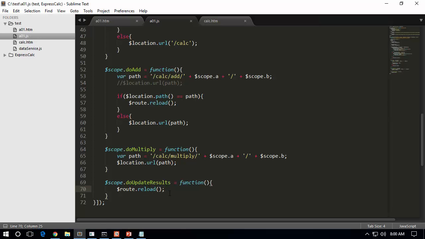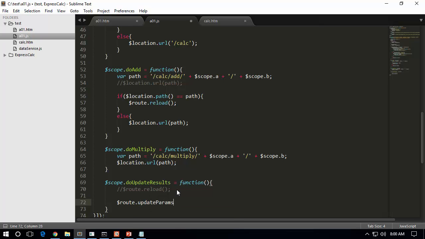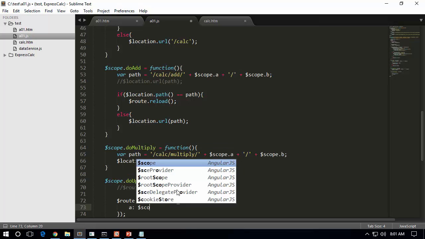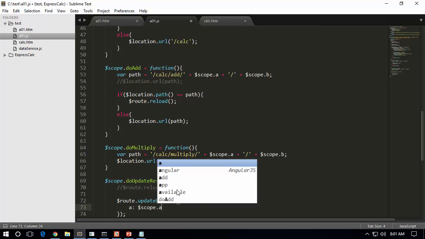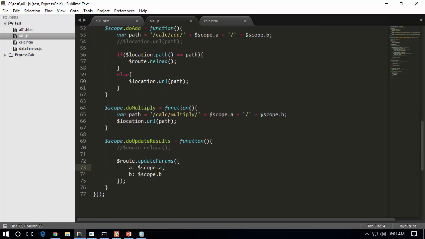So in order to do that, as we already knew, reload is not going to work. I am going to use $route.updateParams. So this is going to be the parameter. So that is the object. So I can provide new values while it is trying to update the route. So I can provide something like $scope.a, and at the same time b should be the value of $scope.b. So what I'm saying here is that whenever it is trying to reload the route, I'm asking it to actually update the route parameters a and b with the values of $scope.a and $scope.b.